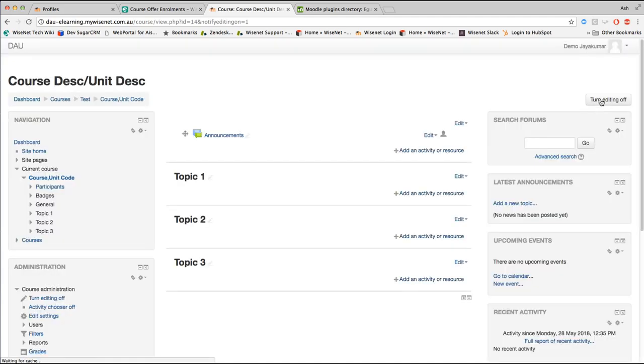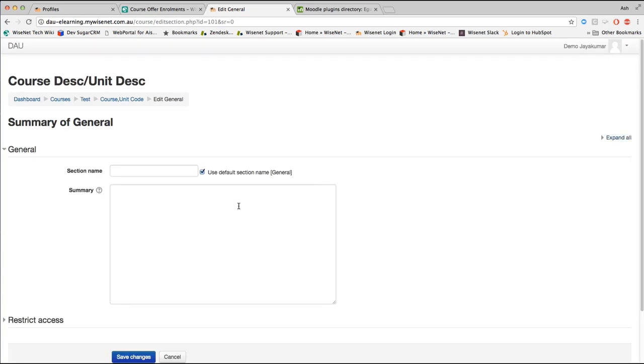So once you click on Turn Editing On, you will see the Add an Activity or a Resource. The top part is always for generic introduction of the course. So there's a default forum created for any announcements, but if you don't need it, you can just click on Edit and delete that. You can upload any files, you can even write an introduction in there. So all you have to do is click Edit, edit the section, and type in a general introduction.